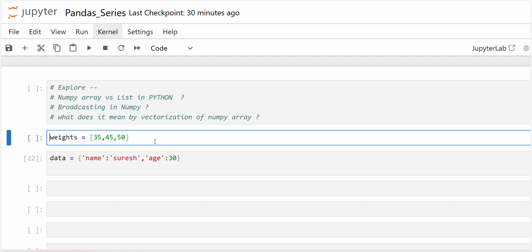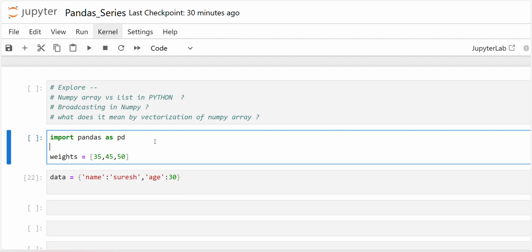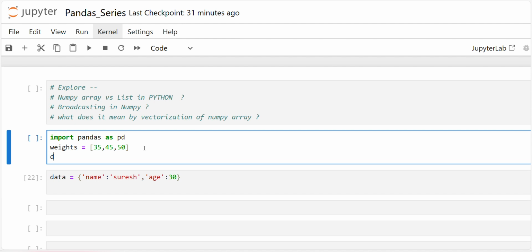But if you want to work with these libraries, always remember that we need to import them. This is an alias name, where I'm going to use pandas as pd. We'll try to work on this. So if this is my data, how do we create a new series?